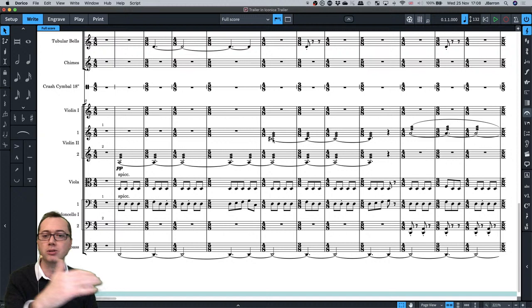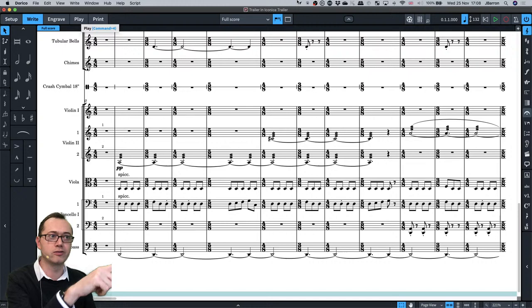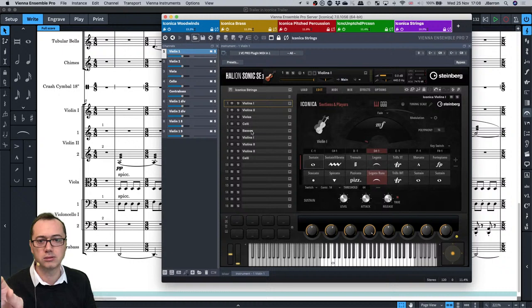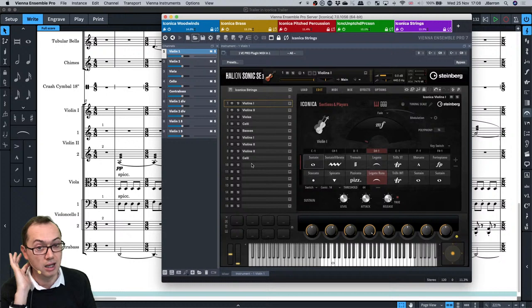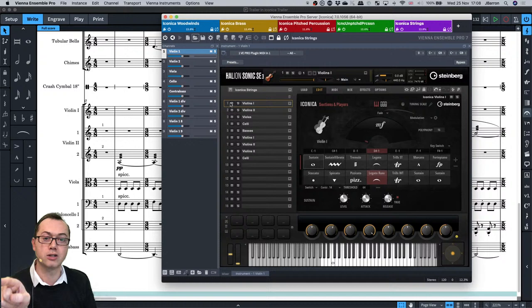So what I'm going to do in the Iconica file, which I'll just bring in, here it is, I'll load you two sections instead. So instead of five, I'll load you 10. These were ones I was playing with. So there's a violins one on slot one, and there's a violins one on slot six.